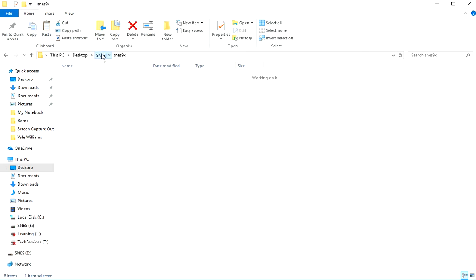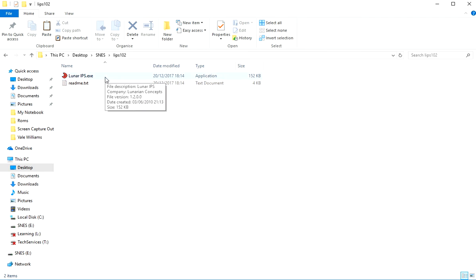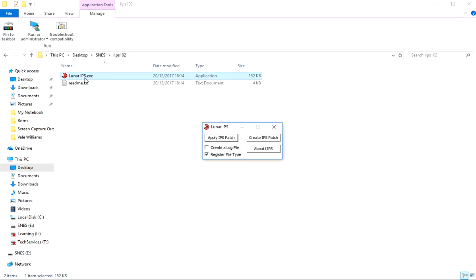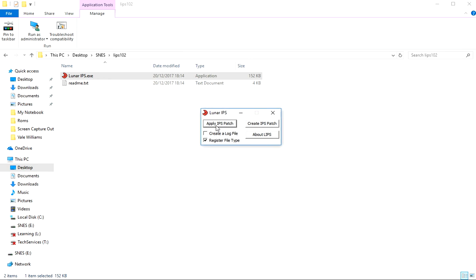Okay, so if that first method didn't work, we need to download an application called Luna IPS. I'm going to put a download link in the description of this video so you can download this program. All we need to do is download it, unzip it, then double click on the .exe, click on Apply IPS Patch.